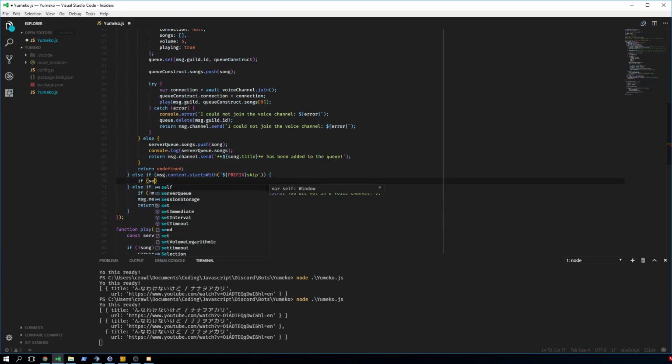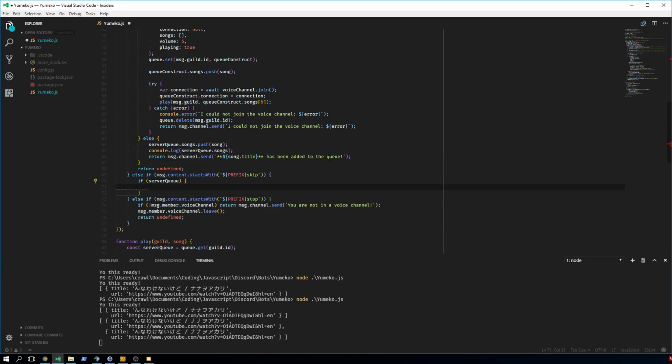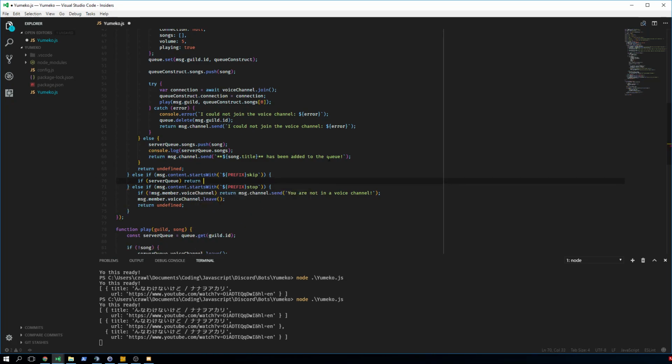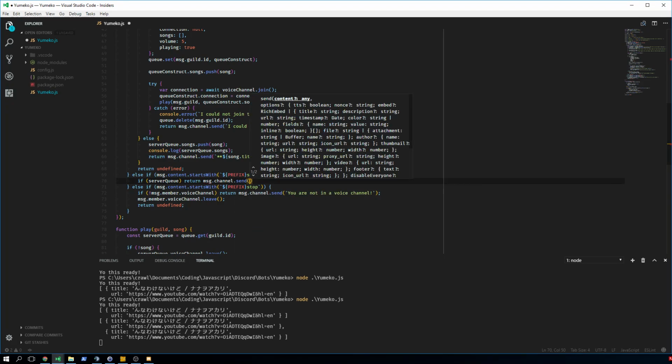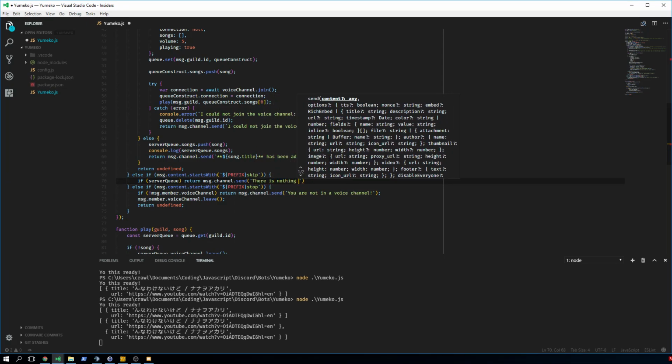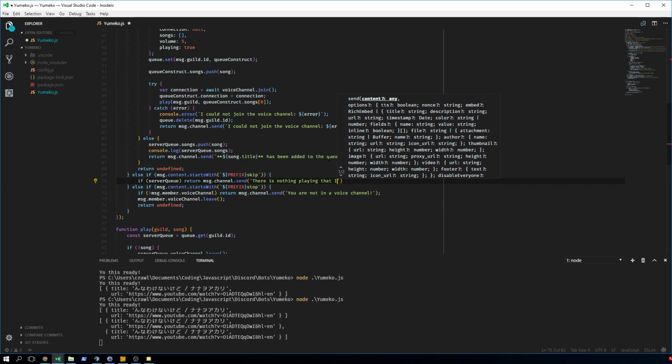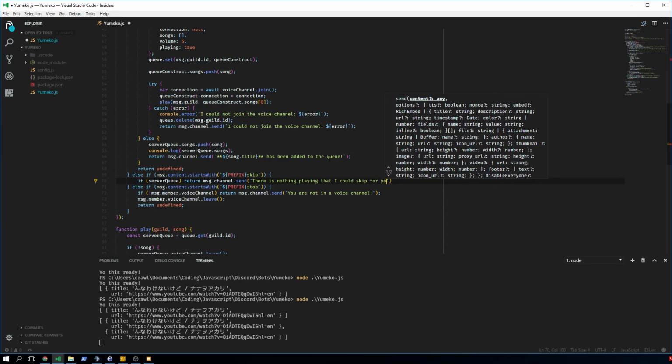In here we need to check if there's a server queue. If there is one, we do server queue dot connection dispatcher, because there is a dispatcher on the connection, and we just call end. That's it. But to simplify this, you're gonna return a message.channel.send and say there is nothing playing that I could skip for you. How about this?